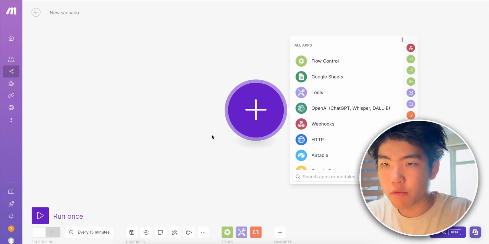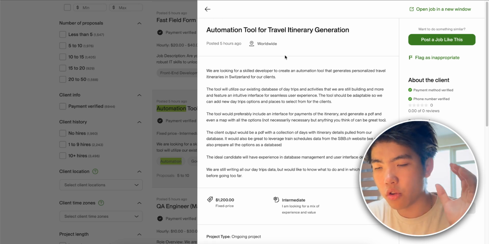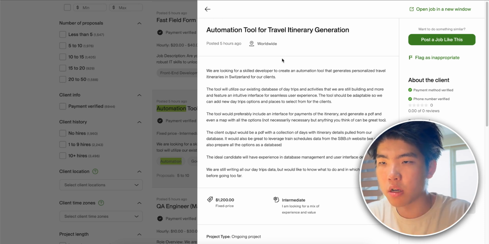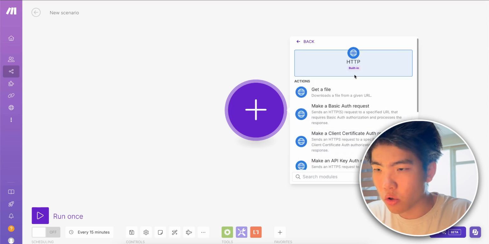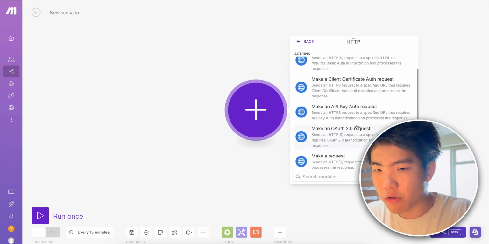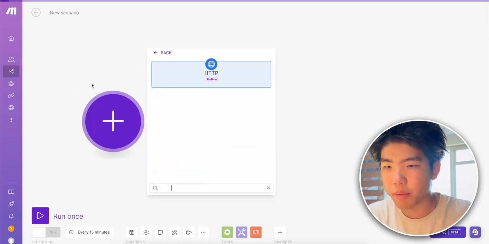So what are they asking for? Basically, they have a database and they need you to call it. Then after you have the data, you can create the travel guide. So the way it would probably work is you would have an HTTP request to their database, probably a POST request or GET request to get the data from their Postgres or Airtable database.